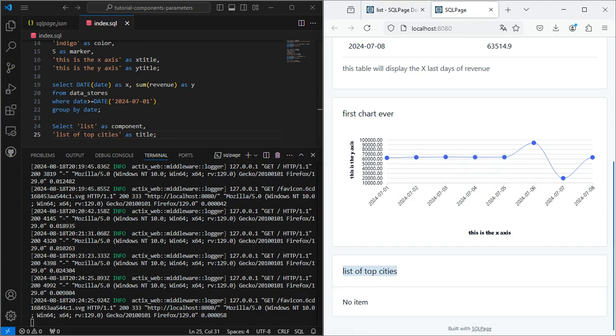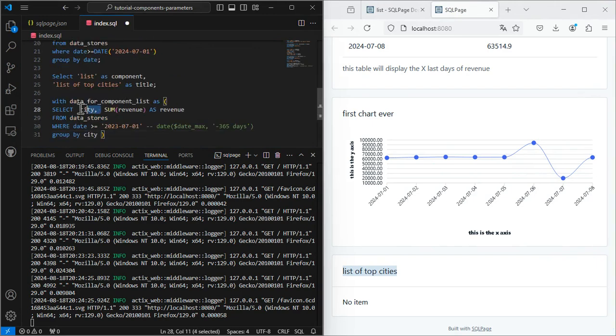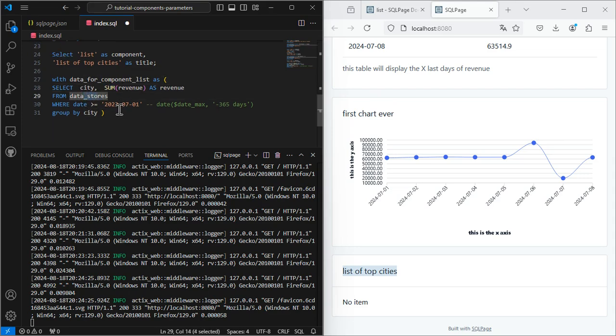What I want to display here is the top cities with the most revenue over the past year. The query for this is select city, sum revenue from our table data stores for the past year.